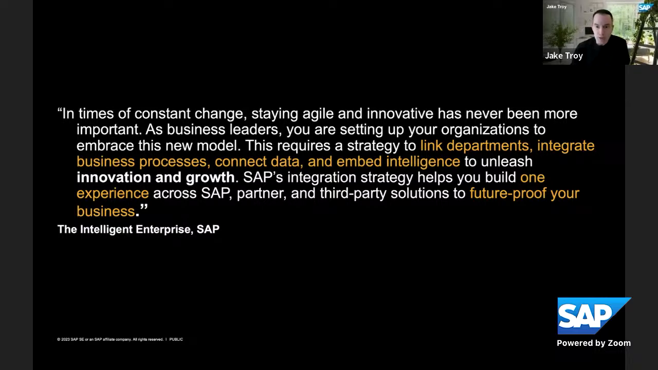And SAP's strategy is really to build a single consistent experience across SAP, partner, and third-party solutions to help future-proof your business. So at the end of the day, as customers expecting to run your business in these times of innovation and disruption, you can expect this intelligent enterprise vision to really help you in your journey. And that's what leads us to the topic we're covering today, which is travel to reimburse.